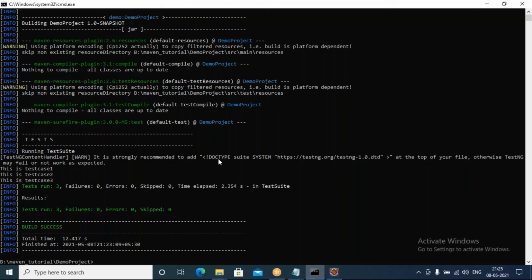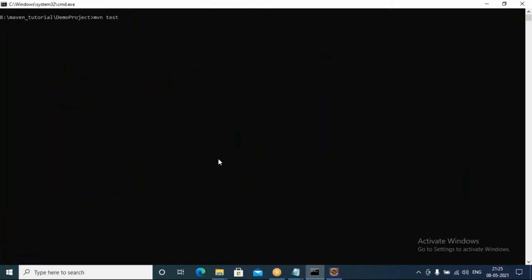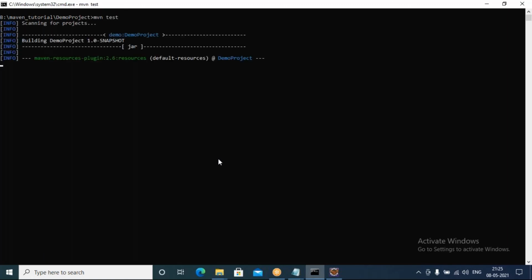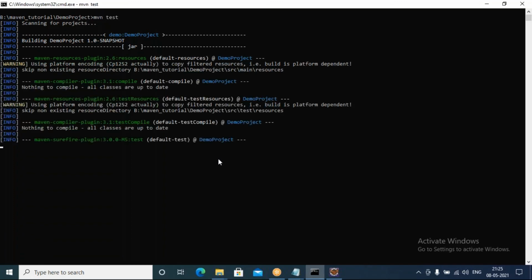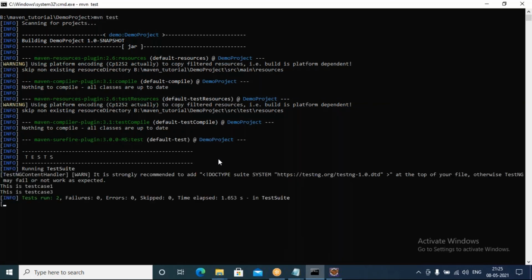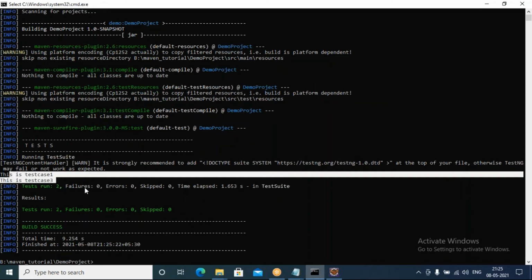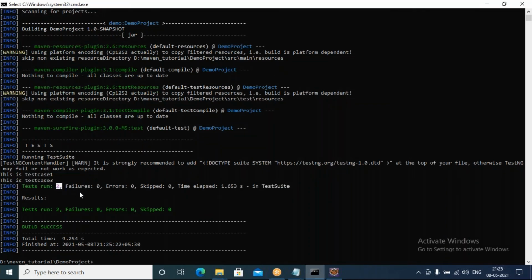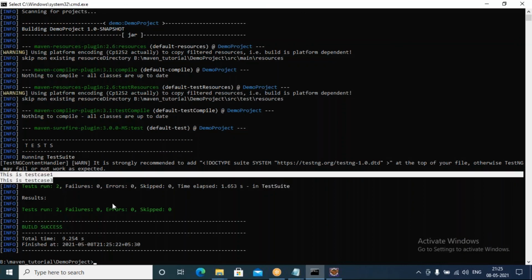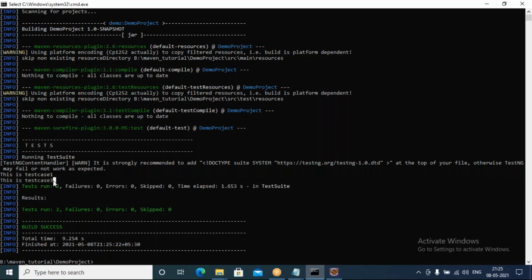Let us clear everything and run mvn test. Now observe here, it's going to trigger the TestNG running test suite. Now only 1 and 3 have run. The number of test cases run is 2, but we have 3 test cases, because we have configured that only smoke test cases should be run. So this is how it works internally.